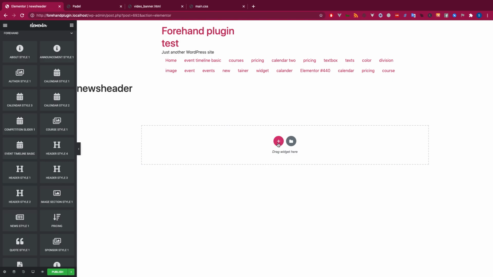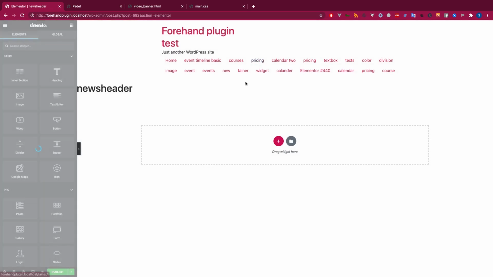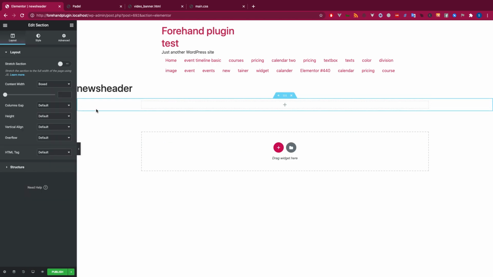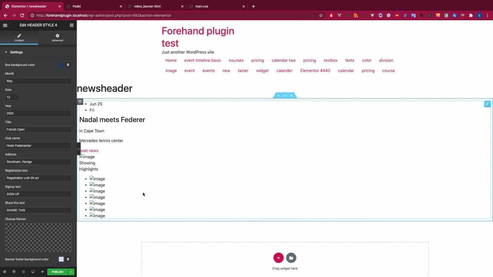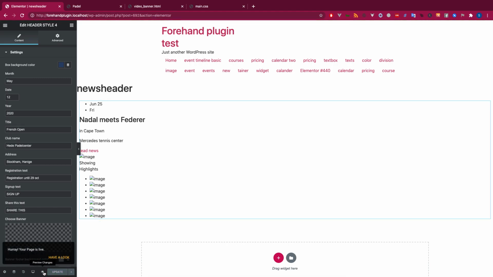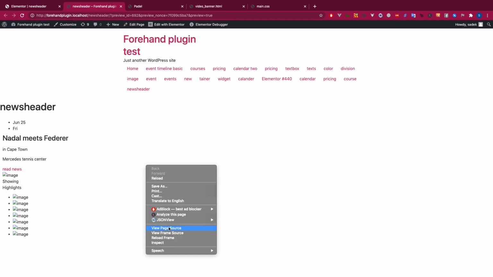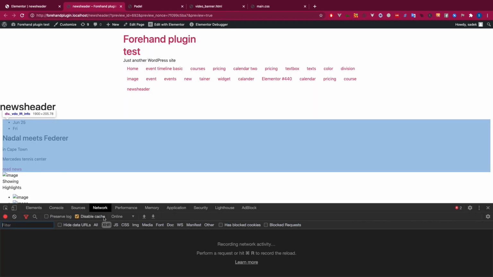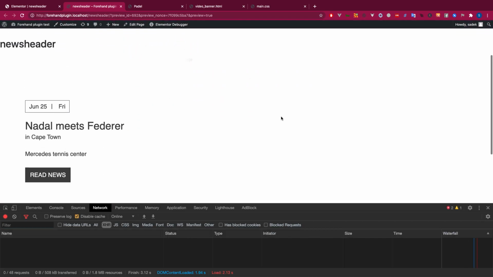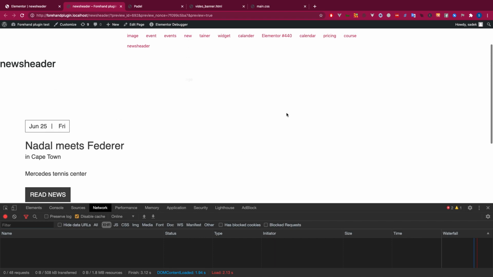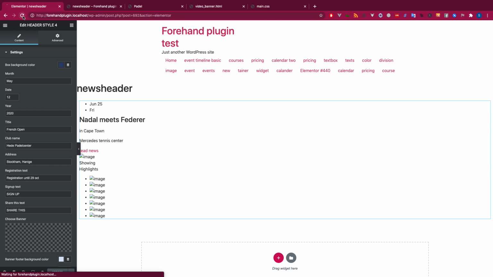That's awesome. Refresh this page again. Let's add a new section here, header style 4. Here we go, we now have a header style 4. One problem is that we don't have the CSS correctly applied, so let's refresh here. Here we go, we now have correct CSS and HTML. We don't have an image here, that's perfectly all right. Let's refresh here as well.